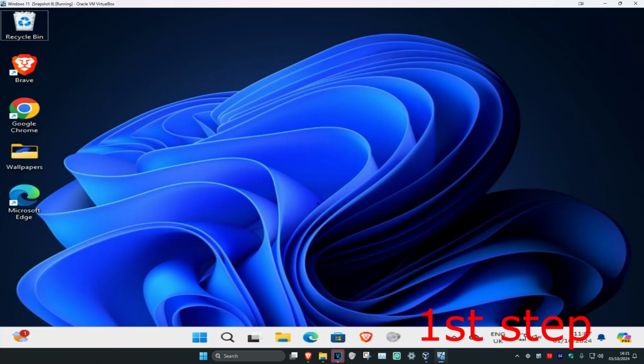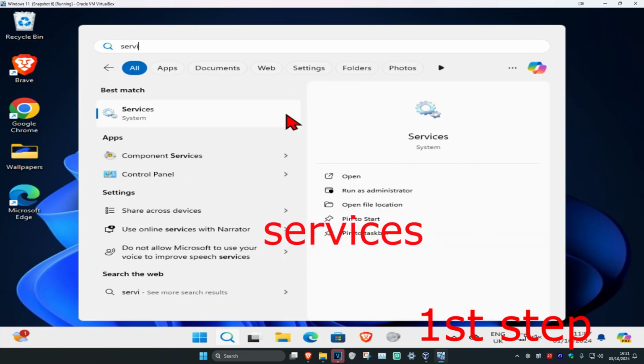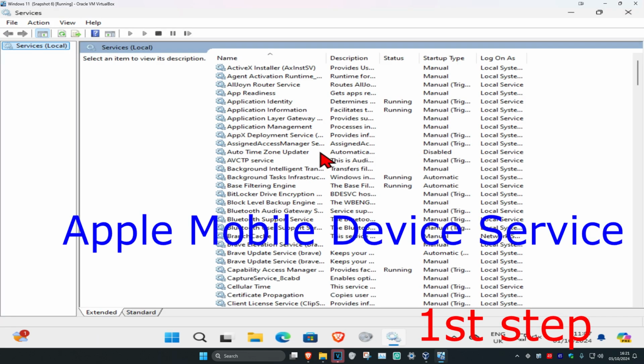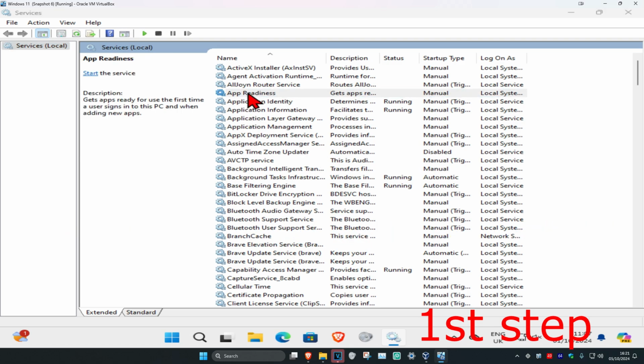So guys, for the first step, you're going to head over to search and type in services. Click on it. And then once you're on here, you'll be having something that's called Apple Mobile Device Service. I don't have it on my computer, but you're going to be having Apple Mobile Device Service. Once you find that, you're going to double click on it.